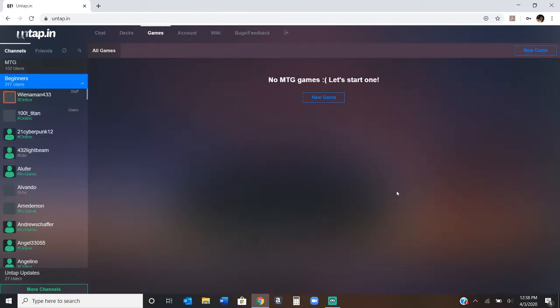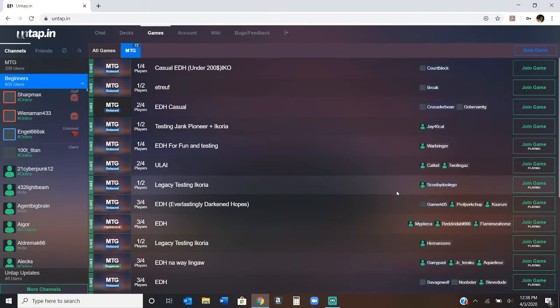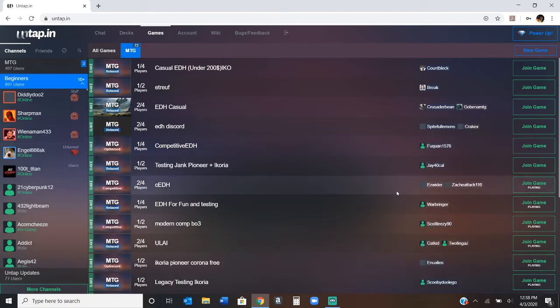There you go. Now, this is what you'll be brought to, except you'll have actual games because there are never no games going on ever. Sometimes it takes a little bit to load, so you just have to be patient with it. It is a little clunky, but you can't beat free, now can you?